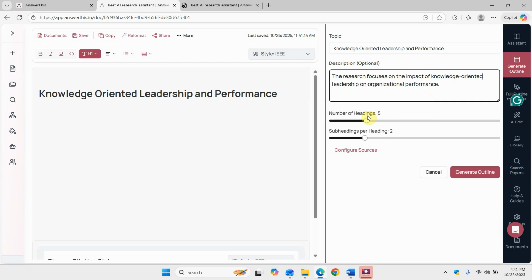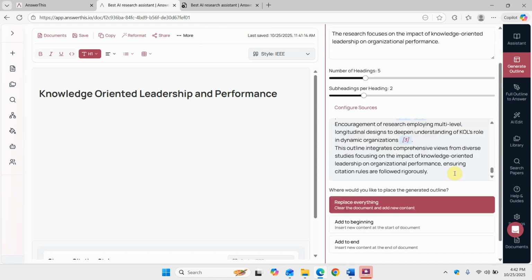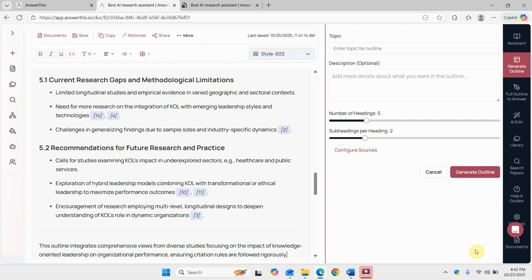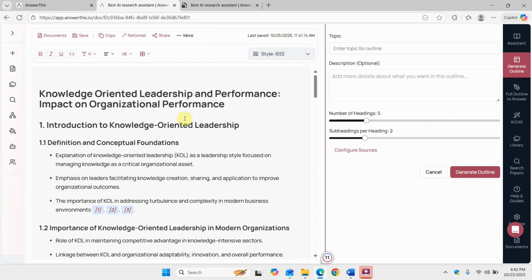Now, once you have added the description, you can increase or decrease the number of headings, number of subheadings. For now, let's keep it as is and generate the outline. Now, once the outline is generated, what you can do is you can apply the outline. Now, the outline in this case is a very brief description of different subtopics related to the main topic of knowledge-oriented leadership and organizational performance.